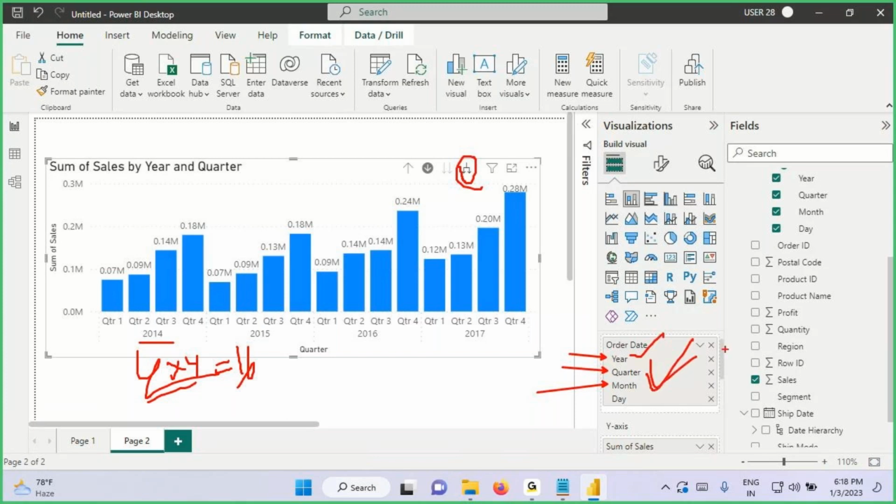How many sales values you will get? When I click on one more time, it will show year wise, quarter wise, what? Month wise. How many sales values will it show? 16 into 16 into each quarter will contain 4 months.